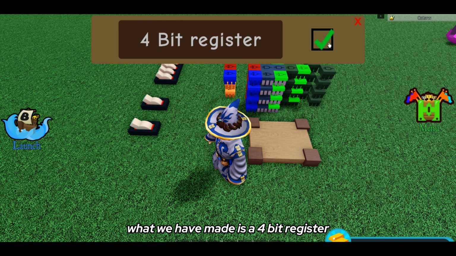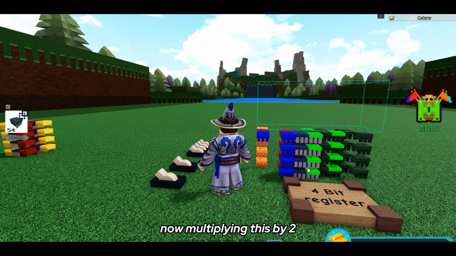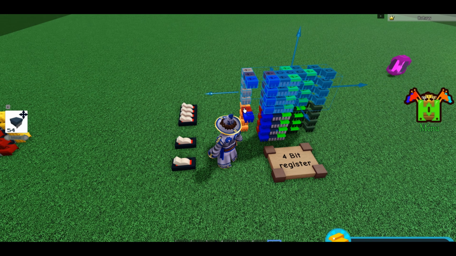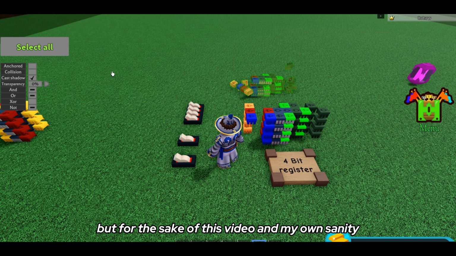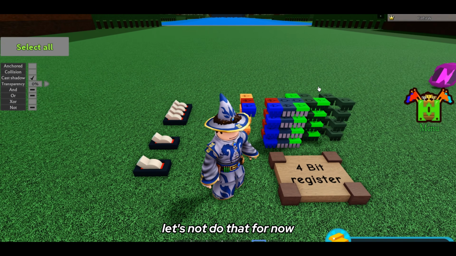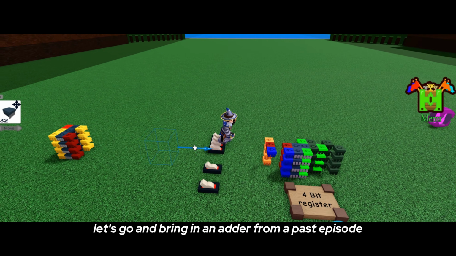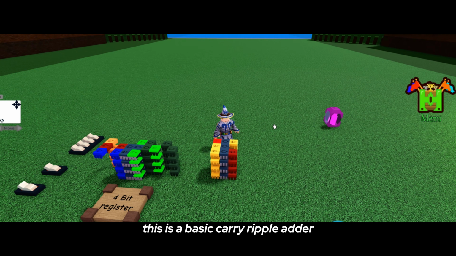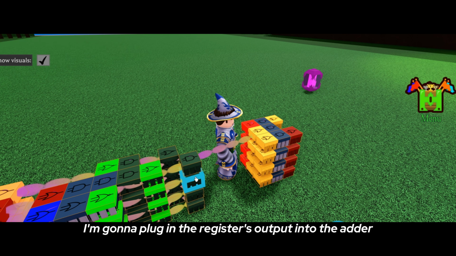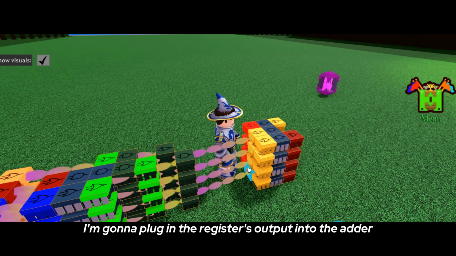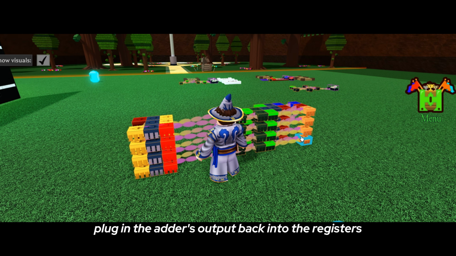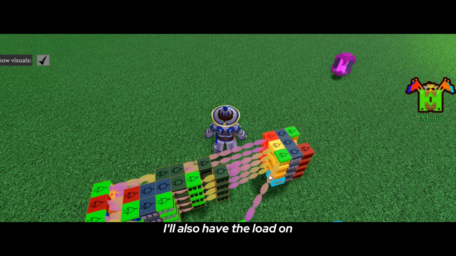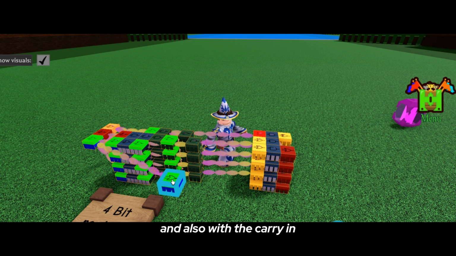What we have made is a 4-bit register. Now multiplying this by 2 and wiring them again would make this an 8-bit register, or a 1-byte register. But for the sake of this video and my own sanity, let's not do that for now. Let's go and bring in an adder from a past episode. This is a basic ripple carry adder. I'm going to plug in the register's output into the adder, and then plug in the adder's output back into the registers. I'll also have the load always on, and also the carry in.